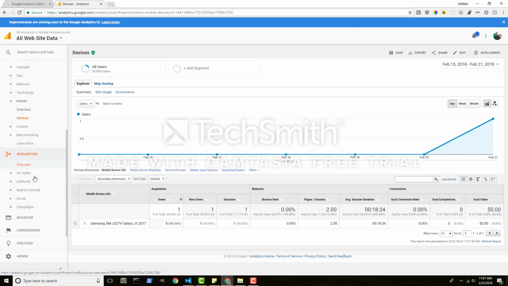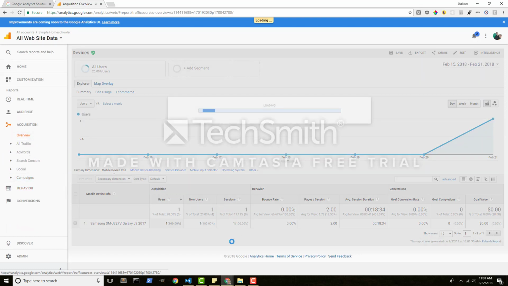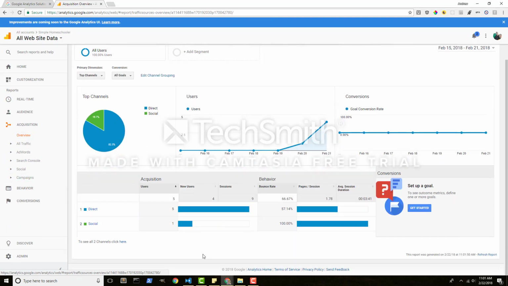The acquisition menu, also very important. This is how people got to your site. So direct is people who actually open up their browser and typed in your URL. And it looks like we've got a bunch of people that did that. It was probably me and probably you. But that's how people would get to your website, if they open their browser and type in your URL. Social is the people who visited your site from Facebook or Pinterest or Twitter. That data would show up here. And I imagine that people who clicked through from your emails, that would show up in a category as well.